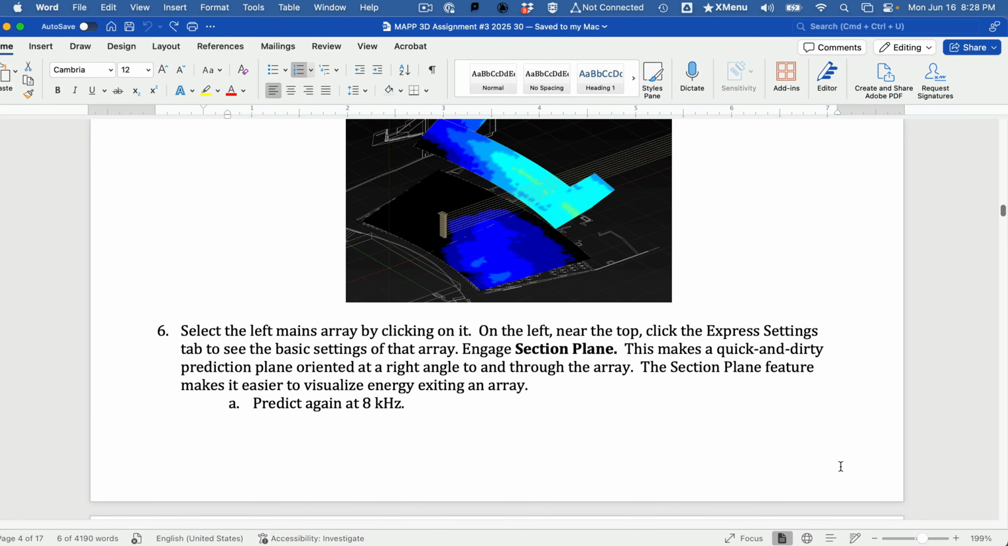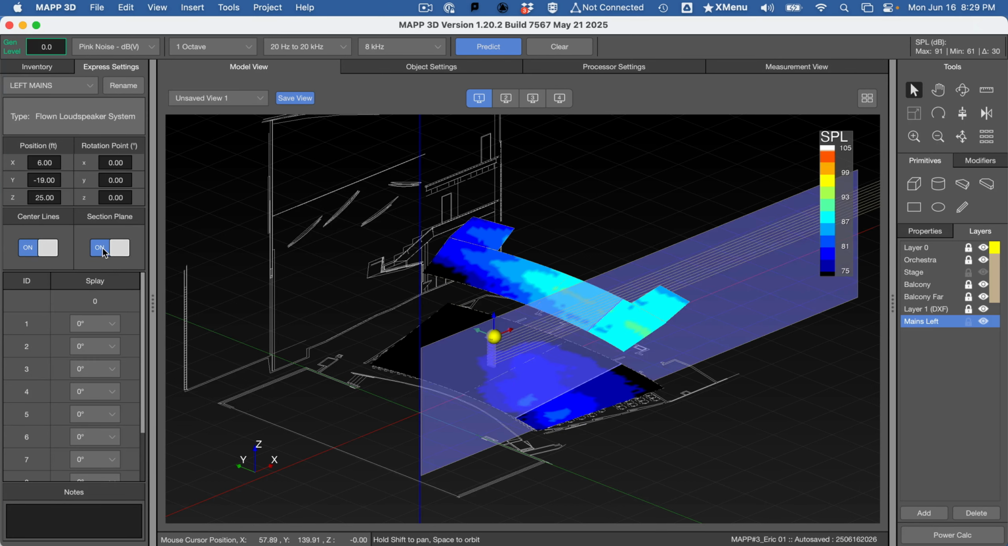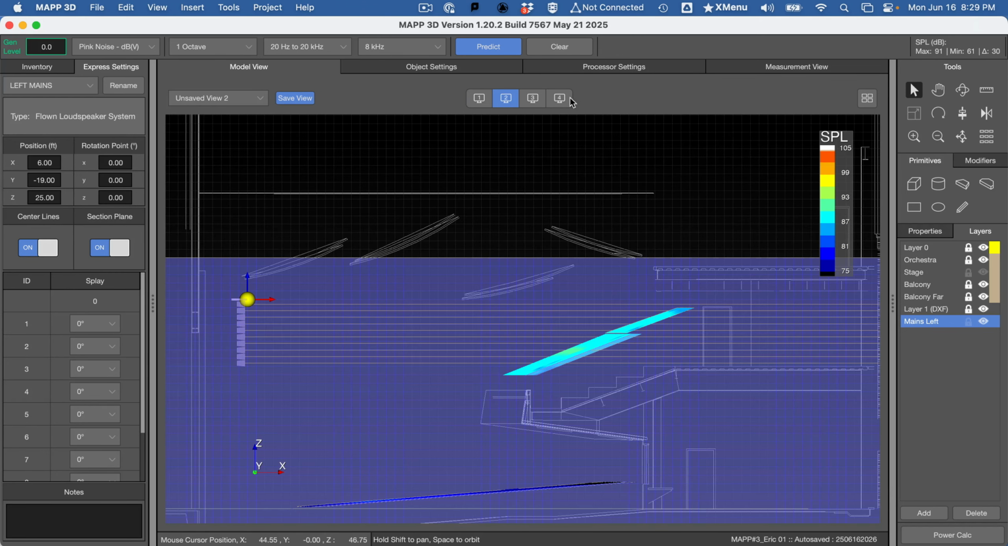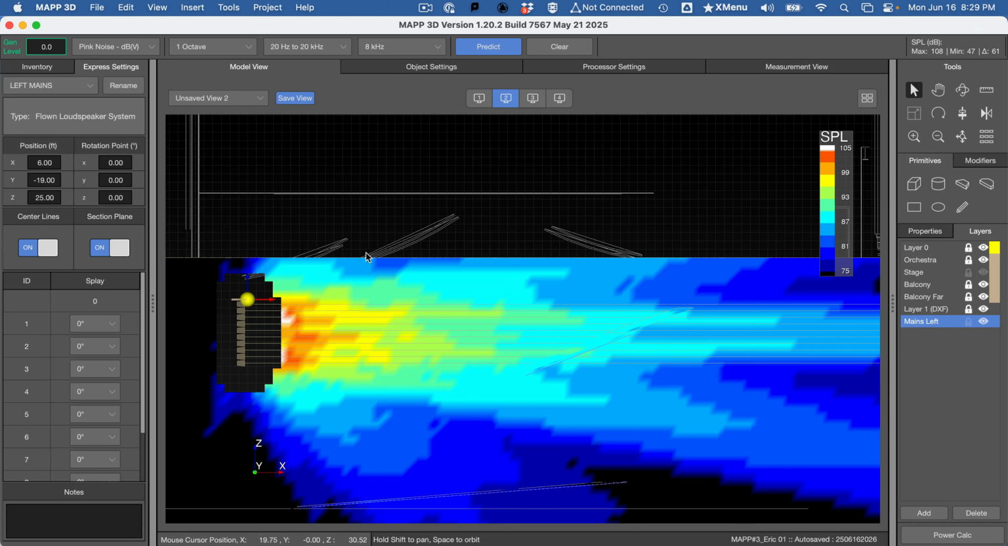That's good. Here's a nice feature. Meyer's called the section plane. If you select the array and you go over to express settings, and you can also select the array here, left mains, express settings, and in gate turn on the section plane, it puts a section plane here. And when you view the left side and do a prediction, it shows you where all the energy is firing. And later when we're articulating, that is angling the arrays, we're going to try to spread this energy, of course, over all the seating areas. So it may be useful for you to turn on this section plane. It's a real quick way to see what's happening on the vertical axes with the system.